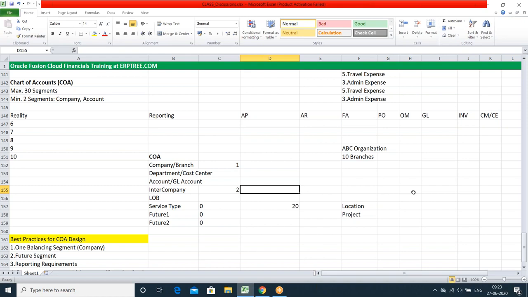So you mentioned about company being called as balancing segment, right? So in the system, do we mark that as a balancing segment, or is it just theoretical? Exactly. We mark it. We have to make the system understand which is the balancing segment. What is the primary segment within our chart of accounts that we have to mark.